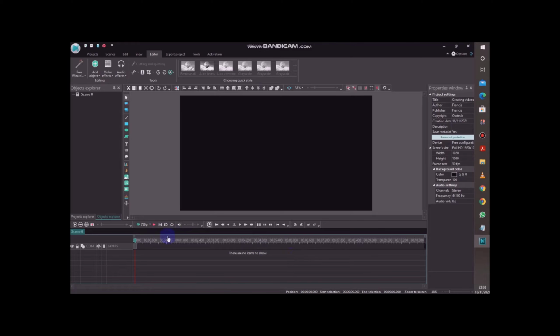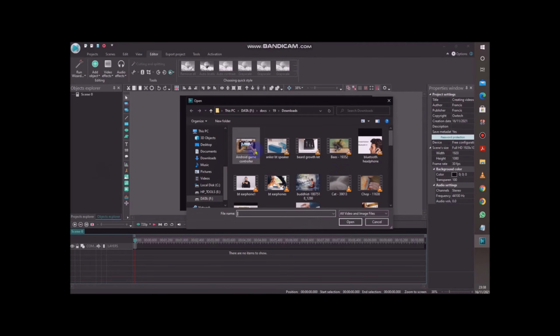Once I'm on this page, this is now my workplace. This is the preview section and this is the place where I'm going to add content. In this section I can add quite a number of things. If I just come here and say add object, you can see I can add a lot of things here. I can add audio, image, or a video. Then I'll just say add a video.